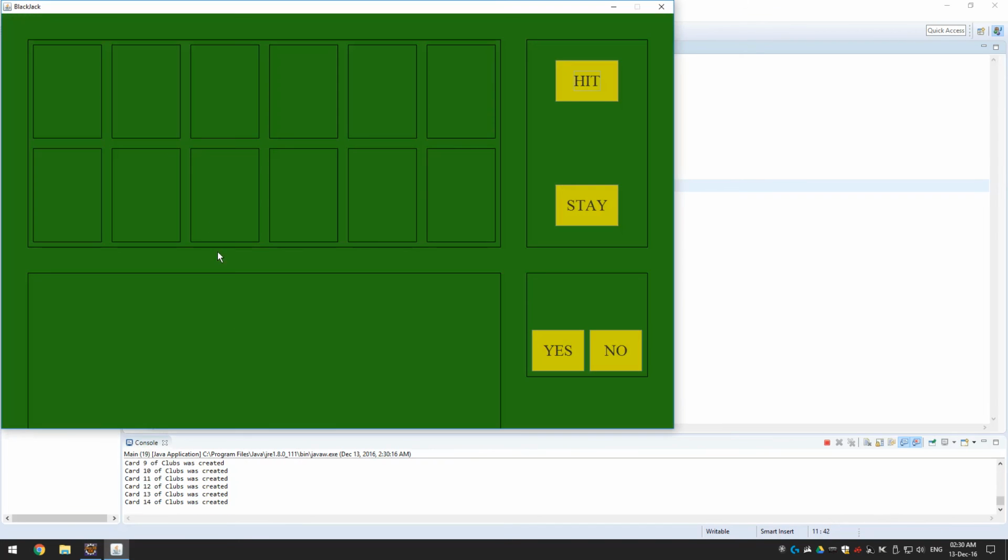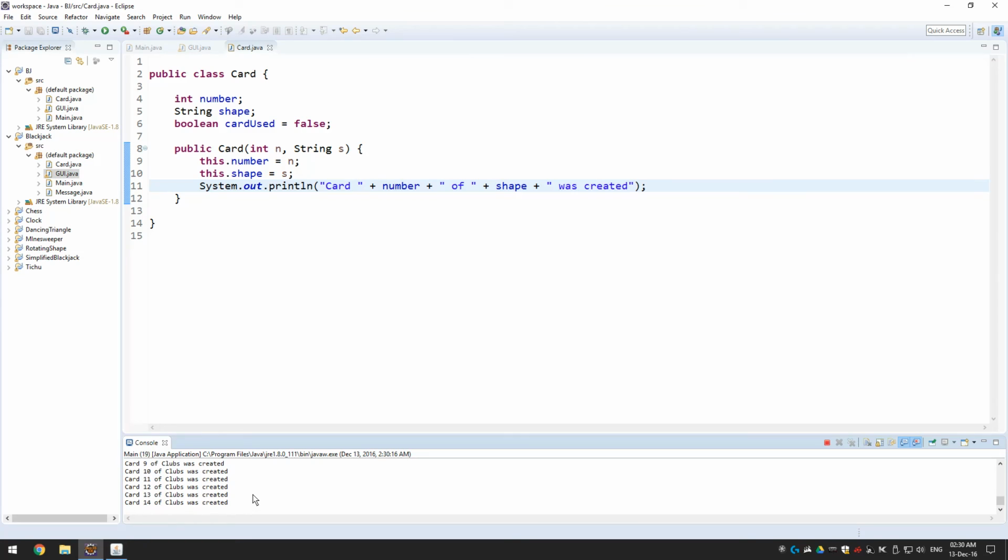Okay, so if we run this, we can see that card 2 of spades was created, 3 of spades was created, 4, 5, etc. You can see we got 11, 12, 13, and 14. What are those? Well, this is the Jack of spades, the Queen of spades, King of spades, and the Ace of spades.